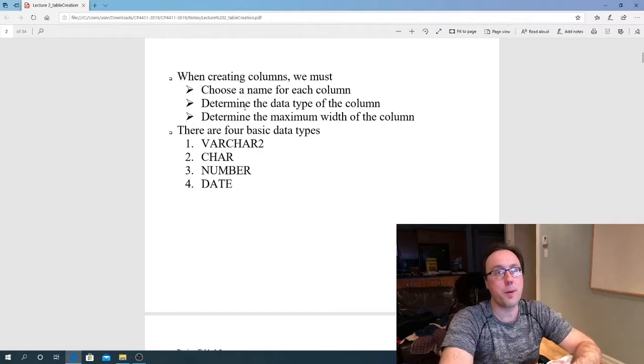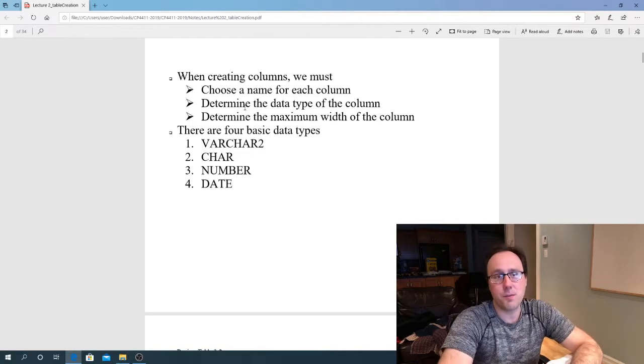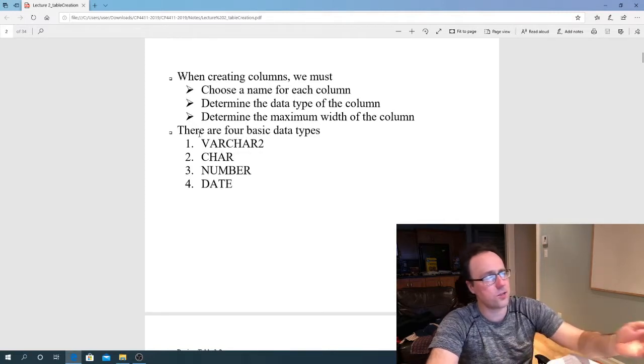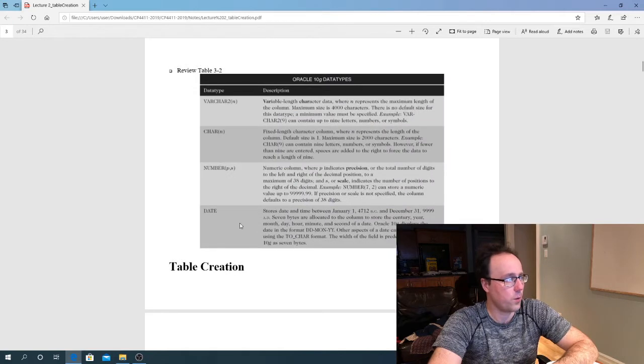And it's important that we pick the right values, because, for example, if we have a postal code, we would want to restrict that to only 6 characters. If we allow it to be more than that, then it's going to be very wasteful of our computer space. Okay, so there's 4 basic data types: varchar, char, number, and date. So let's just take a quick look here.